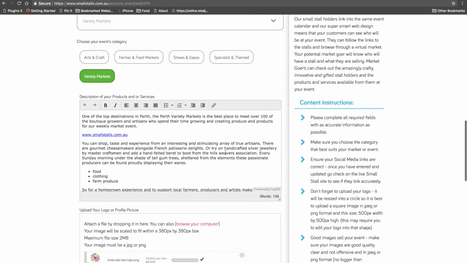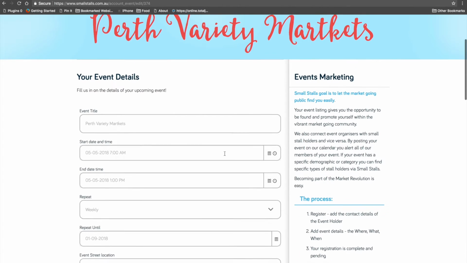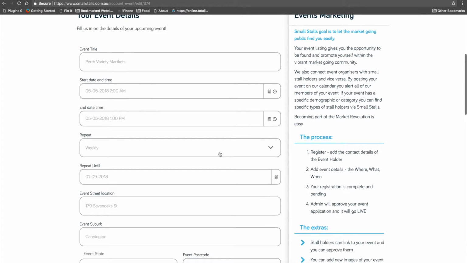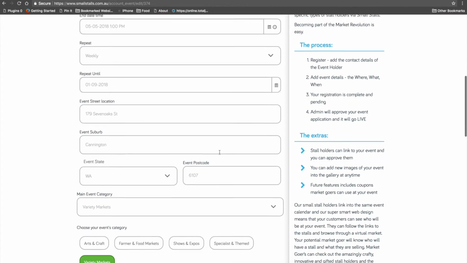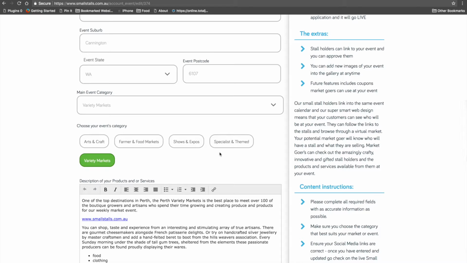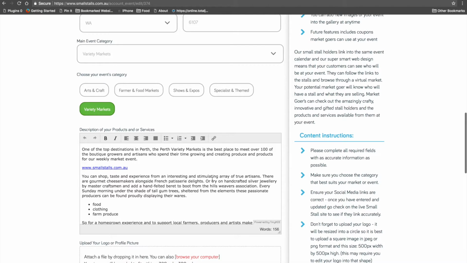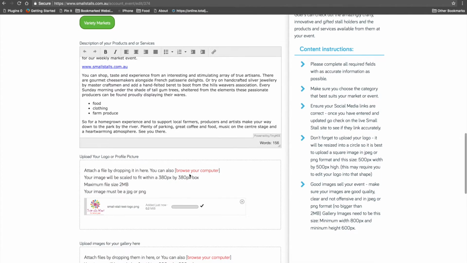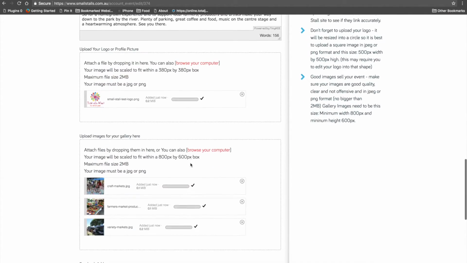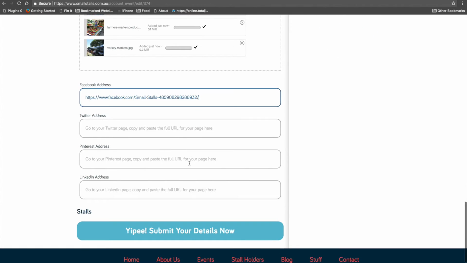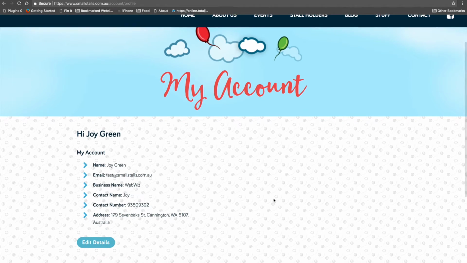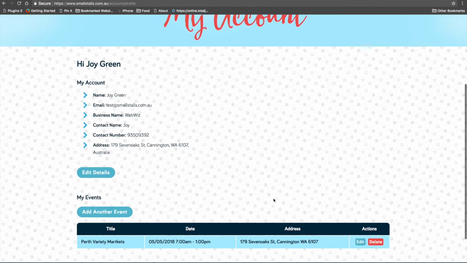So when we refresh what we've done, or have a look back at what we've done, we can see we've filled in all the details, the title, the start and date, the repeating, the location, what kind of category the market is, a great description of what's going on at the event. We've uploaded a profile picture or logo and added some images, and of course your social media. So I'm going to submit those details now. I'm pretty happy with those, and you'll be taken back to your account screen.